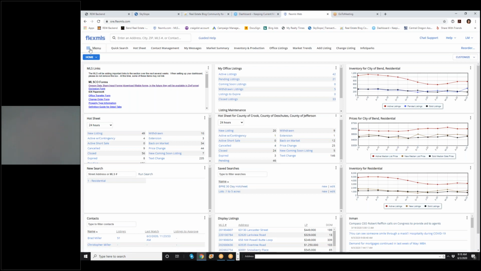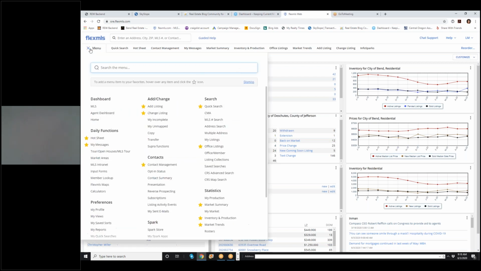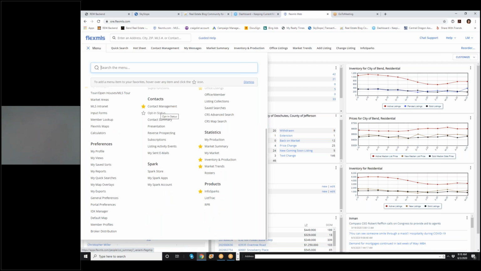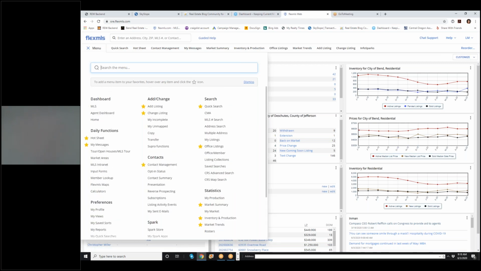I'm sure you guys have used this. This has been shown plenty of times, the menu. So this is the menu on everything that you can set up here in Flex, and anything that you are going to be using all the time, you can click on this little star, and then it will show up on your saved top part of your search bar.